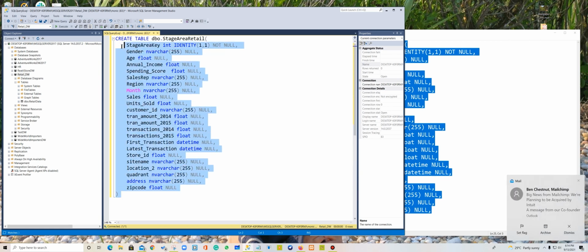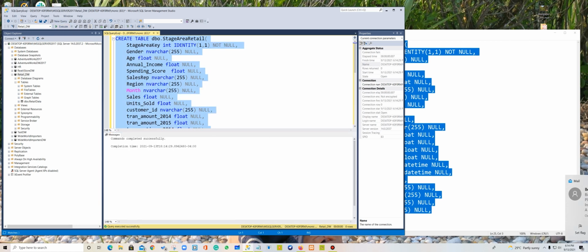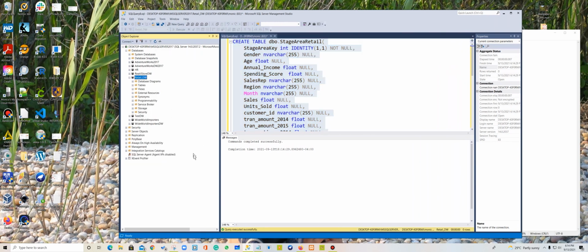Okay, so let's go run this. Let's go execute, and it was executed perfectly. So let's go here and refresh. Go here, and here I have my staging area.